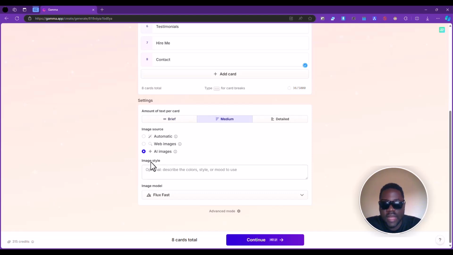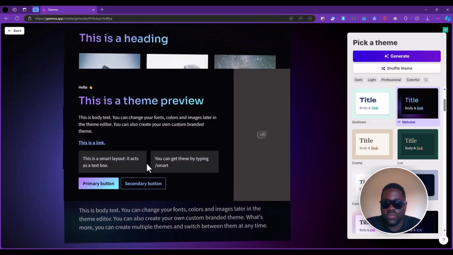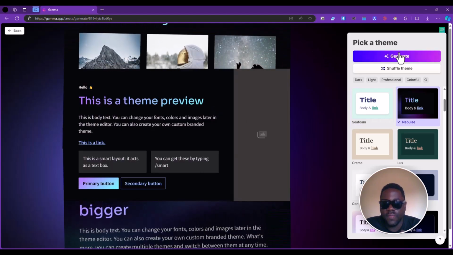Now you can choose which type of images you want to use, AI generated or automatic images. Let's stick with AI. You can choose if you want it to be brief, medium, or very detailed information. We're going to choose medium. Once that's done, I just click on continue, and then it's going to generate the website. Before it generates the website, it's going to ask me the color theme I want to use. So let's just stick with this default color and go ahead.